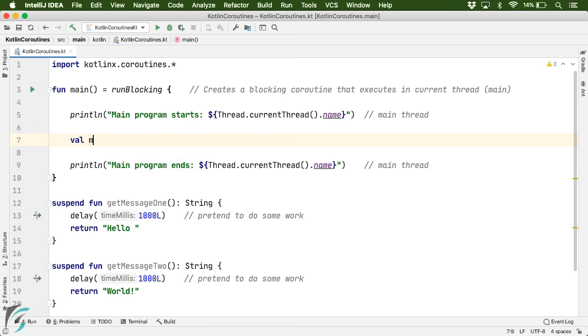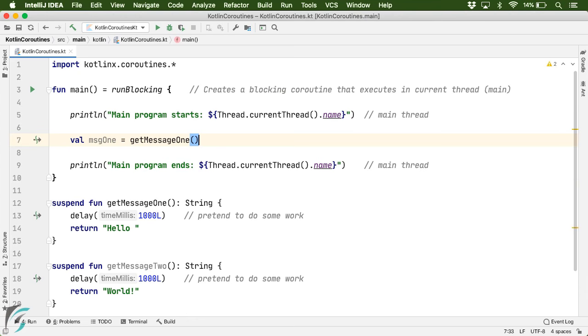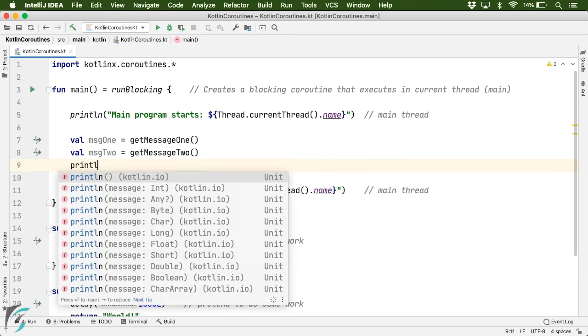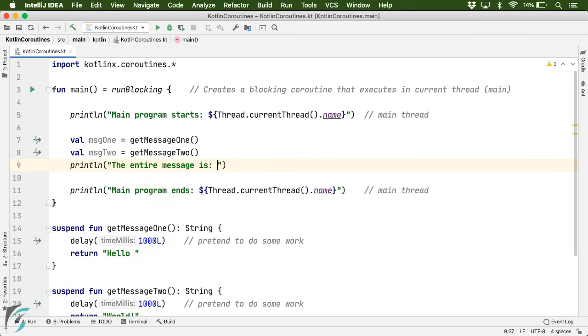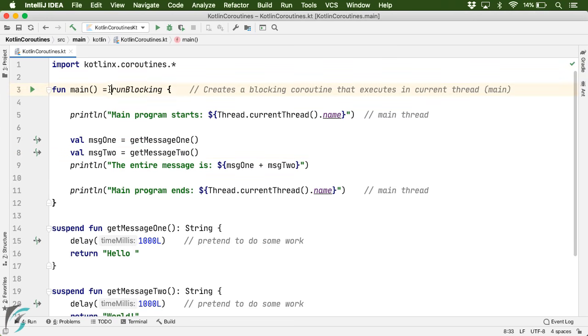So here I will call getMessage1 function and store the returned value within a variable, like this. Similarly, I will call getMessage2 function and store the returned value within another variable. Great. And then I will print the entire message by joining them using a print statement. Now also note that these two functions are getting executed within the runBlocking coroutine. Fine. Let us now run the program and see what we get.